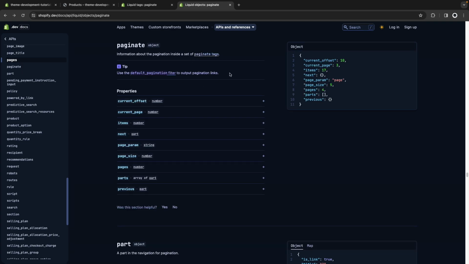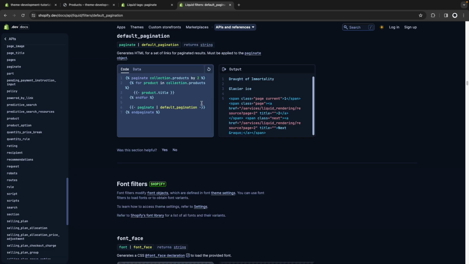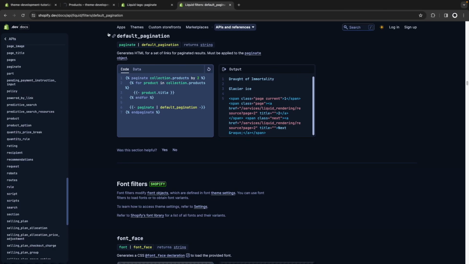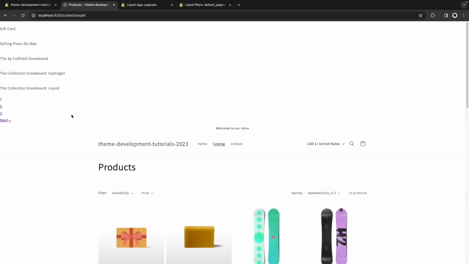However, for simple cases, we can use the default_pagination filter, and we can render a decent pagination that works out of the box. So let's do that. I'll say paginate | default_pagination here. I'm going to save this, and now if I go to the page here, I have this pagination. It is unstyled, by the way, but we could take care of that through CSS if we wanted to.